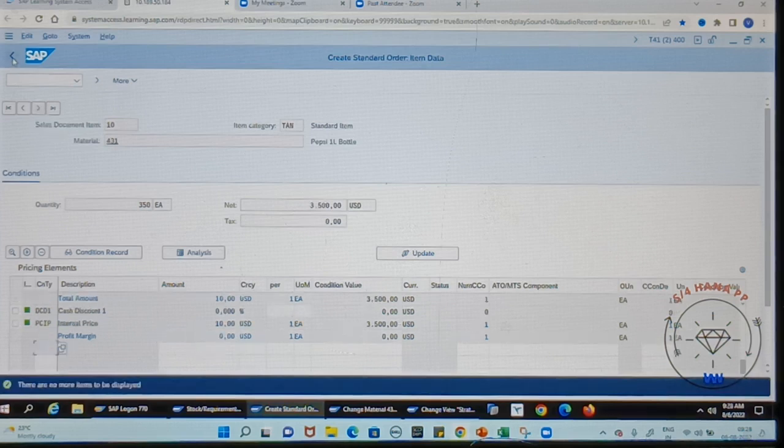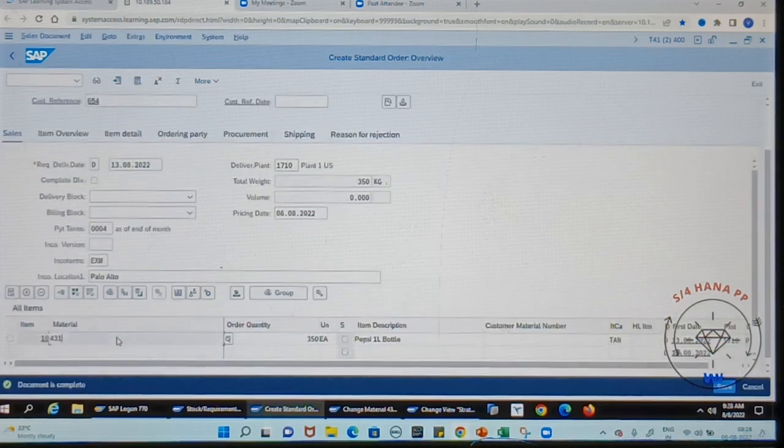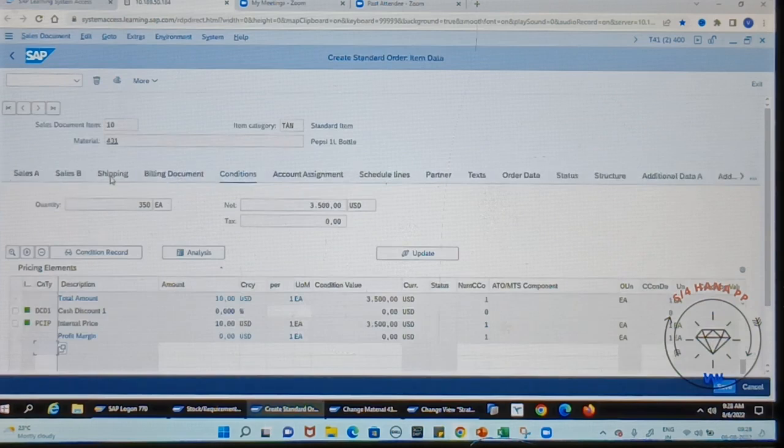Enter. Now that is maintained. Everything is done. Go back. Now I'm going to save my sales order. So before that, I'll go here. I'll maintain the shipping conditions. Okay, go to shipping tab.